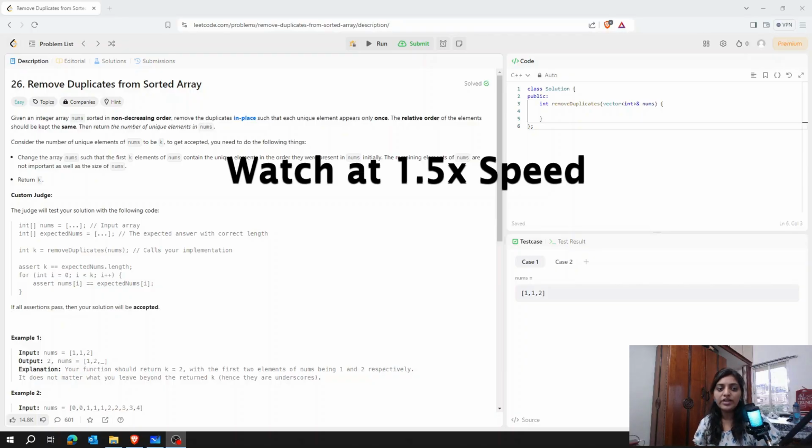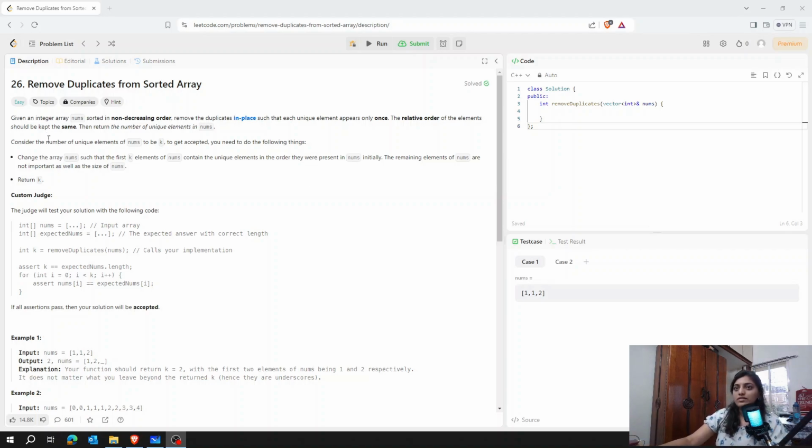In today's video, we are going to learn how to solve Remove Duplicates from Sorted Array. So let's see. As you can see, this problem comes under the easy category. Let's see if it is that easy. Okay, so what is given to us?